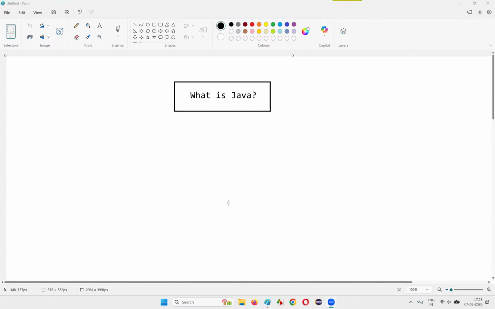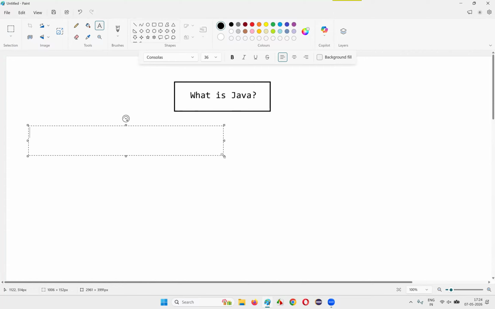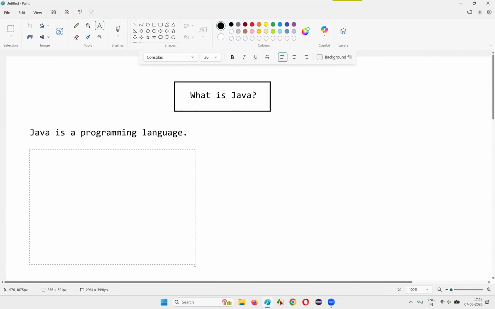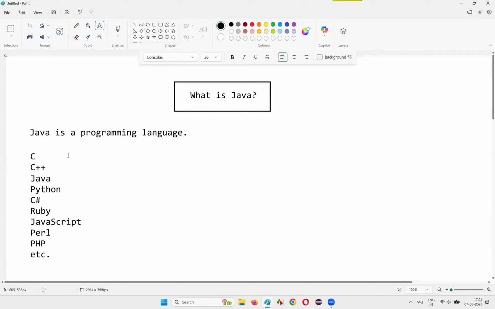In this session, I am going to explain what is Java. Java is a programming language. There are so many programming languages available in the market, like C, C++, Java, Python, C Sharp, Ruby, JavaScript, Perl, PHP, etc. So many programming languages are available in the market and Java is one of them.